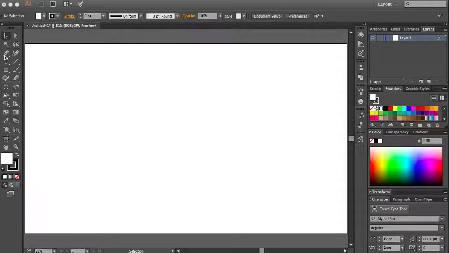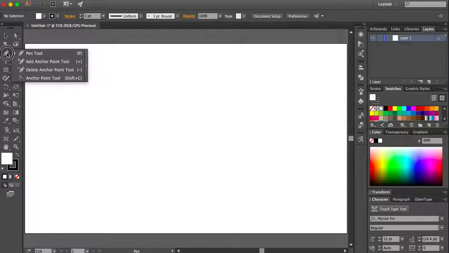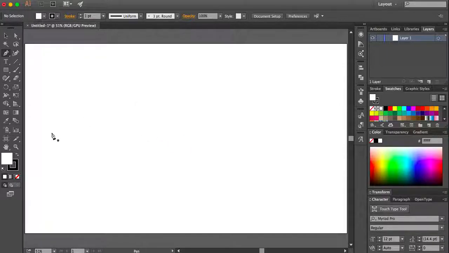This is going to be a tutorial on how to use the pen tool. So over here on the left is the pen tool. If you click and hold, this will give up options for the pen tool. We want the pen tool at the top, or you can hit P on your keyboard.